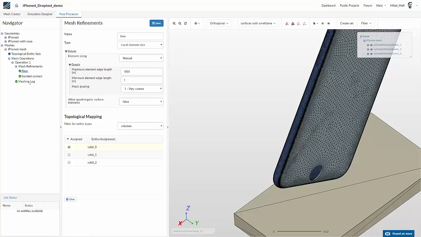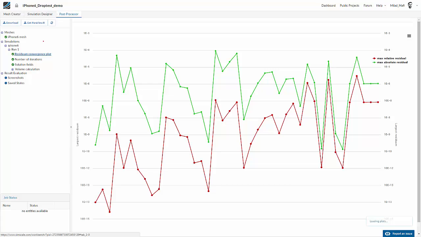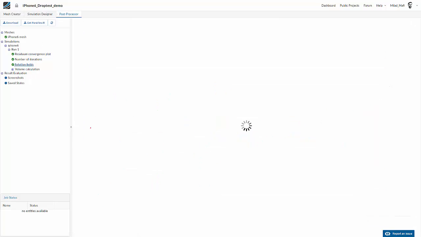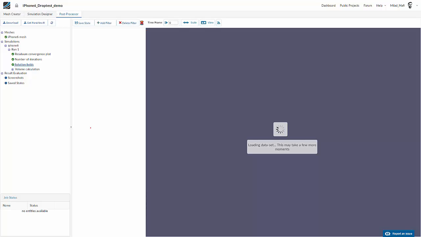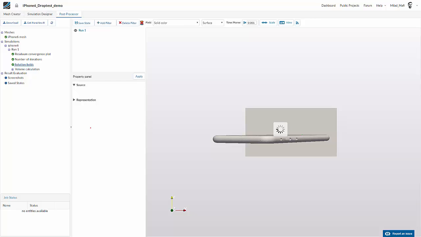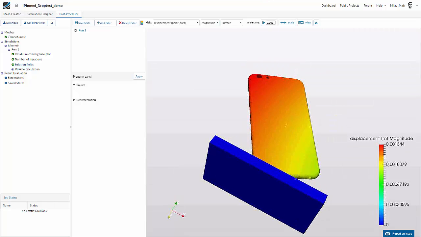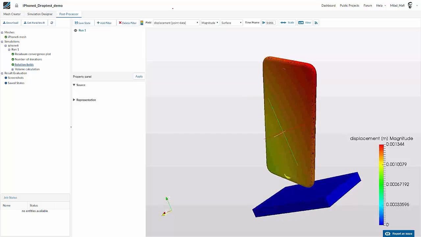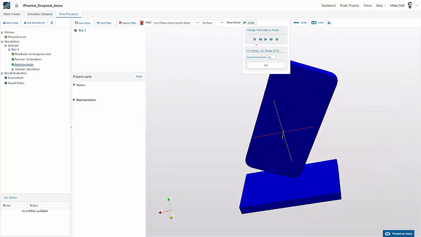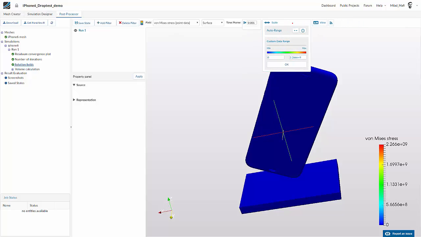Here in the post-processor, take a look at the solution fields. Here we can see displacement. Now let's change it, for example, to Mises stress. Show the legend, and then let's update it and use slightly different values. For example, let's start to visualize what is happening inside the glass.